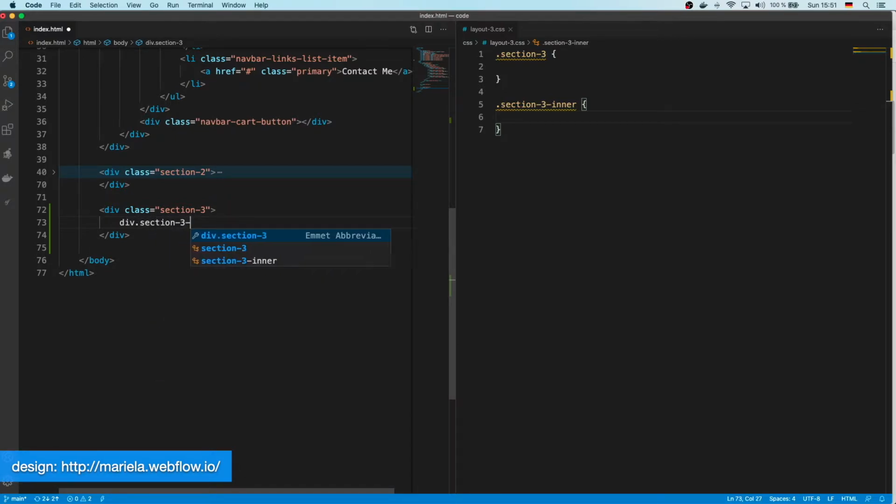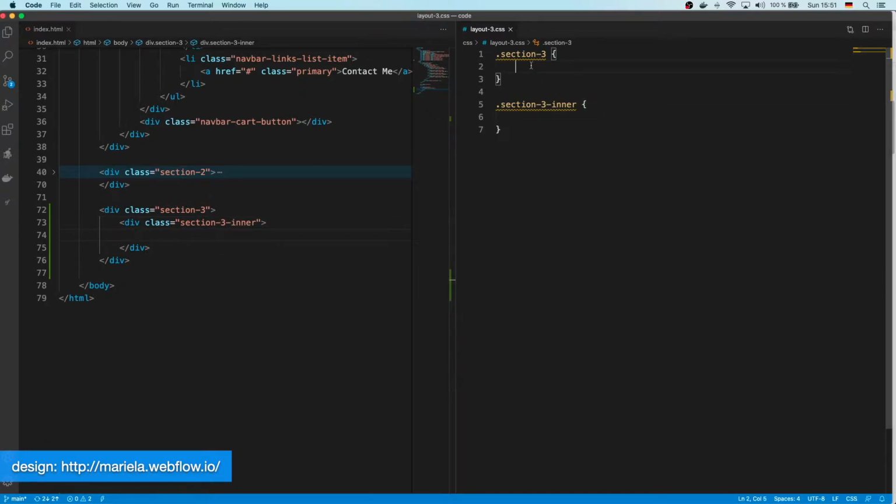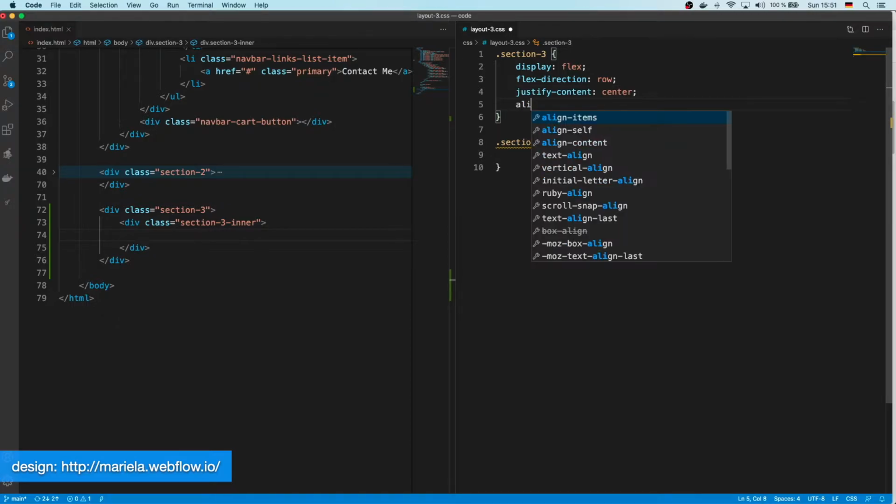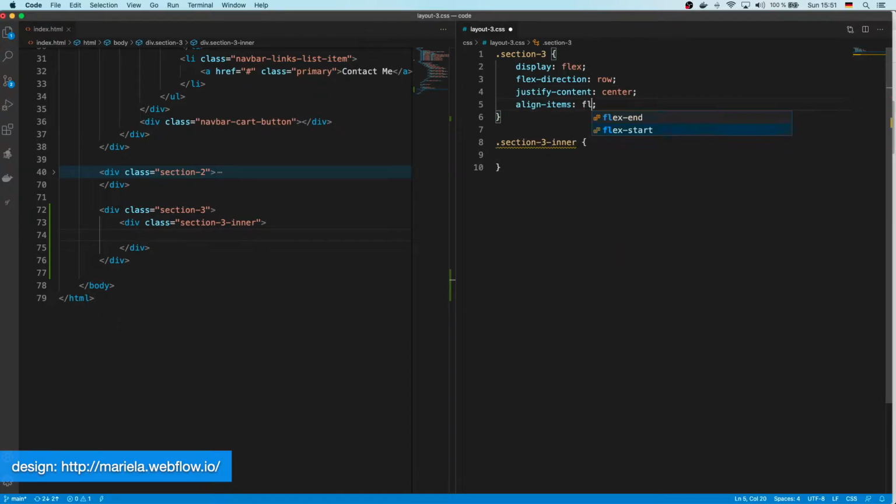Dot section 3 inner, and press enter as well. Happy days. All right, so now we've got this. We want our section 3 to be display flex. Flex direction, we want our section 3 inner to be centered, so we'll say row, and then justify content wants to be center. Align items can be flex start.